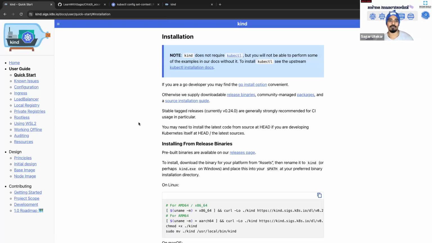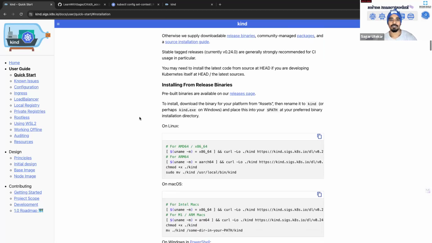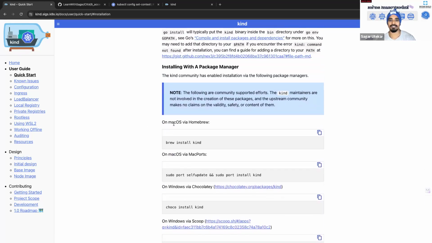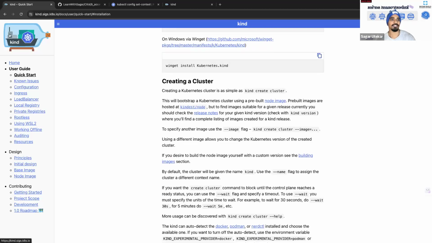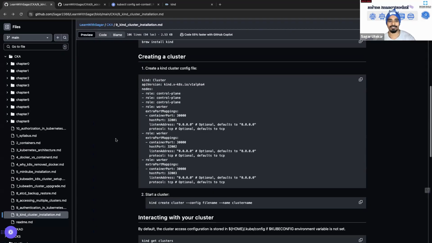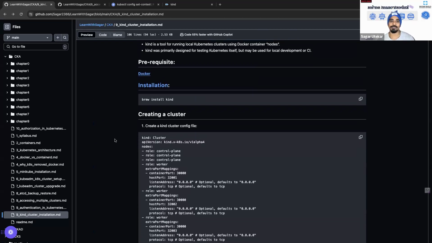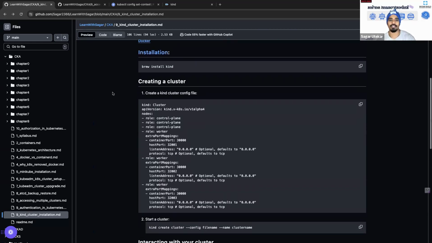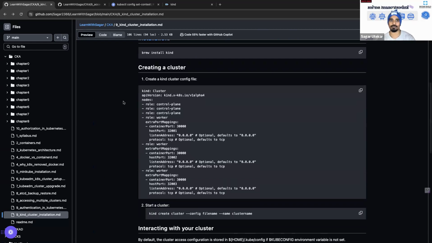There are multiple ways of installing Kind. You can install it using release binaries or from the source, but my favorite is using a package manager. The only command you need to run on your Mac is brew install kind. You can check out other operating systems as well. Once you have Kind installed on your machine, you can start creating a cluster. You need to write one config file, which is very easy. You can find that config file in the Kind official documentation, and I'll also share this config file on my GitHub README, so you can use it as well.